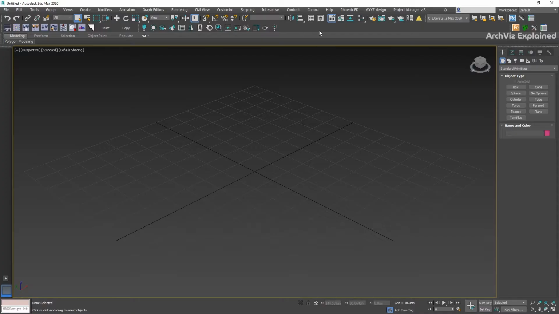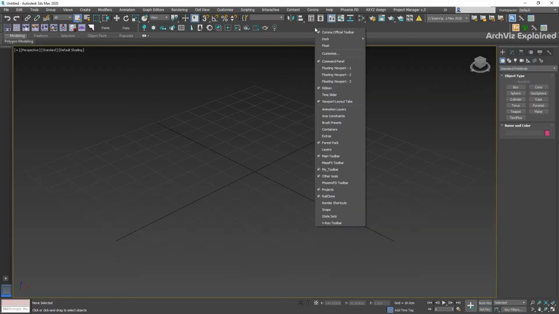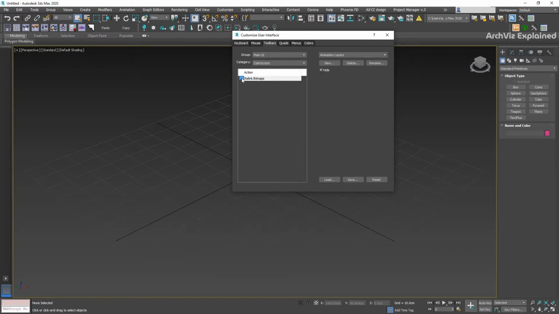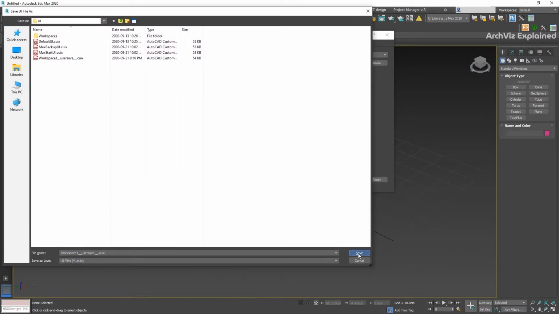After you have installed the script, we need to add it to one of our toolbars. Right-click on an empty area and select Customize. Then, under Categories, select Colin Scripts. Drag and drop this icon to one of your toolbars. Don't forget to save the new user interface.